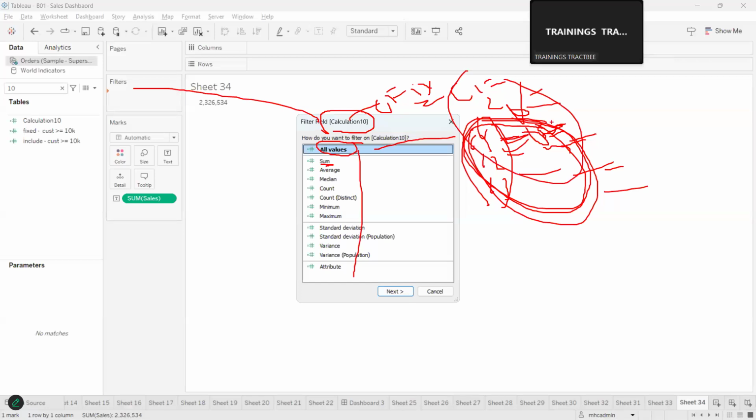In this table, I have each row here. On that each row, I want to do the filtering. That's why you have to select the all values option here. If you select sum of sales, what Tableau will do is, in this table, it will do the summation of sales first. So again, it will count all the customers' sales.